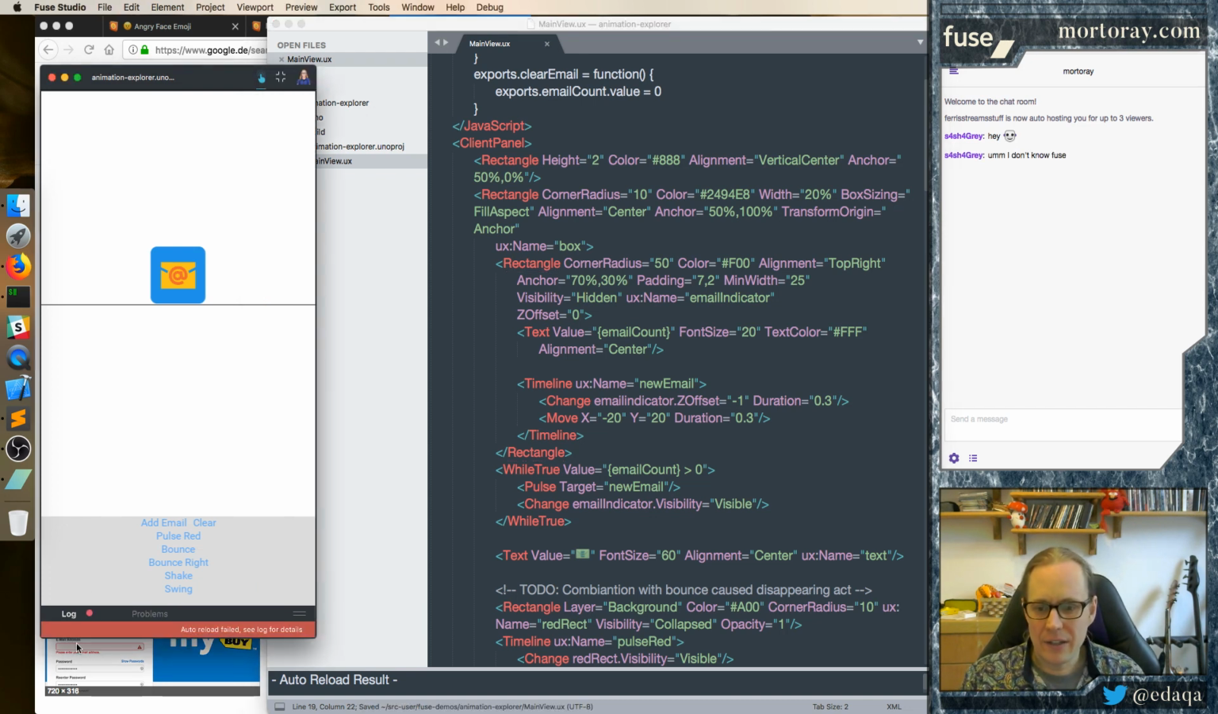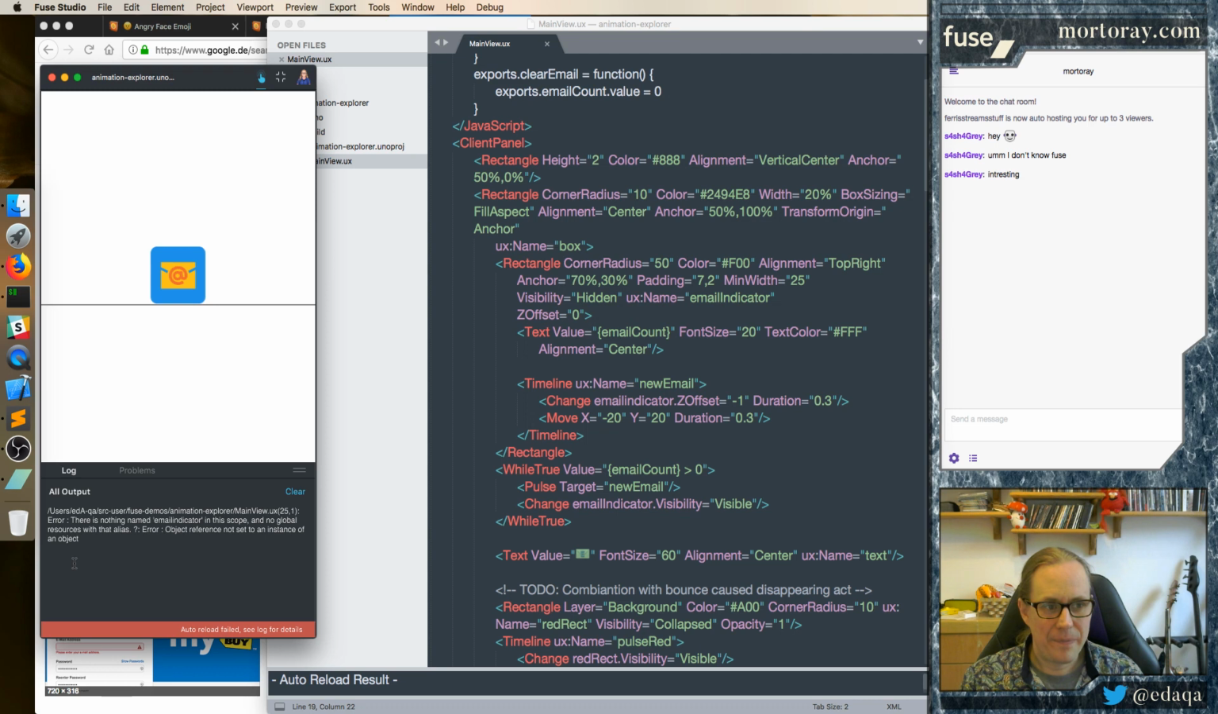So now when I add, okay, assuming I don't get an error, if you're new to Fuse, it's a development tool for mobile apps that uses a declarative language that makes it really easy to do animations and apps, entertainment things, business apps. We're focusing just on animations here. It does a lot more than this, obviously, but that's the focus of this show.